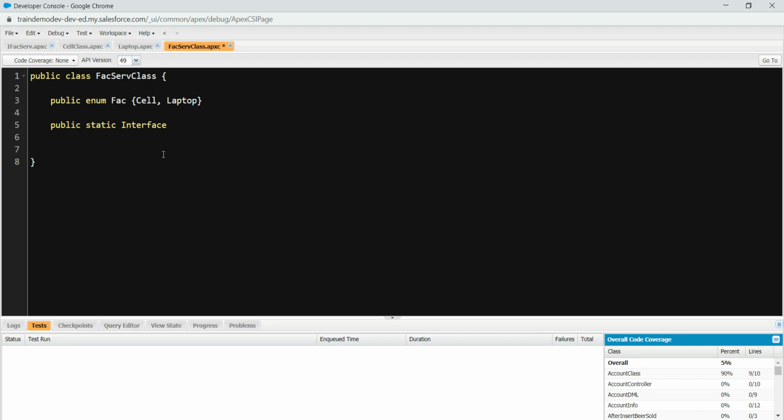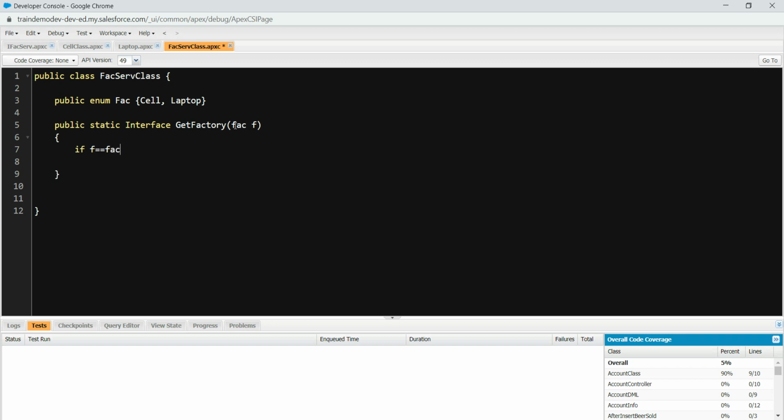Alright, never mind. Get fac. Okay, factory. Right. So what we're going to do is pass the Fac enum here, f. So I'm going to do if f. I'll explain what I'm doing, right? So I'm going to clear this for you. Fac dot cell.